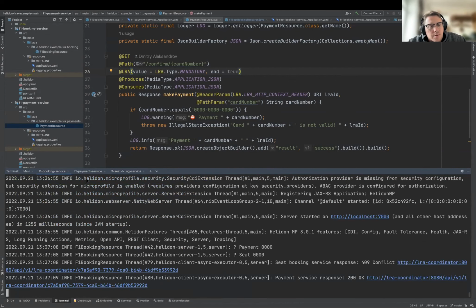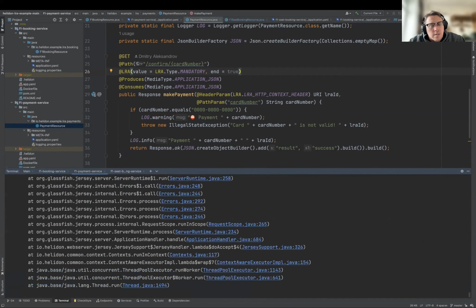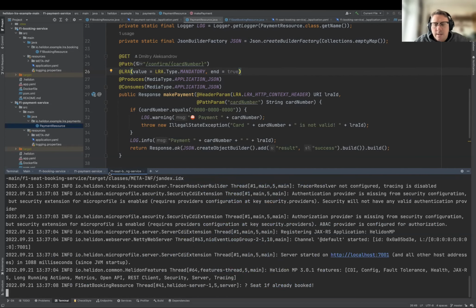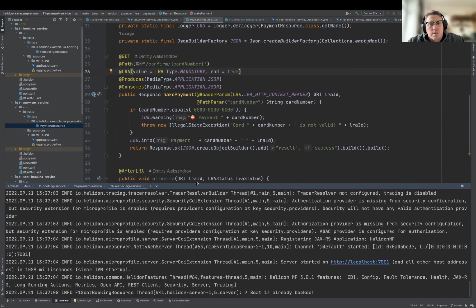Yes, the service response is that we are in conflict, exactly. So what we have done, as conflict, that means that we have thrown an exception after LRA that this seat is already booked. So this is the way we form a transaction with the LRA.